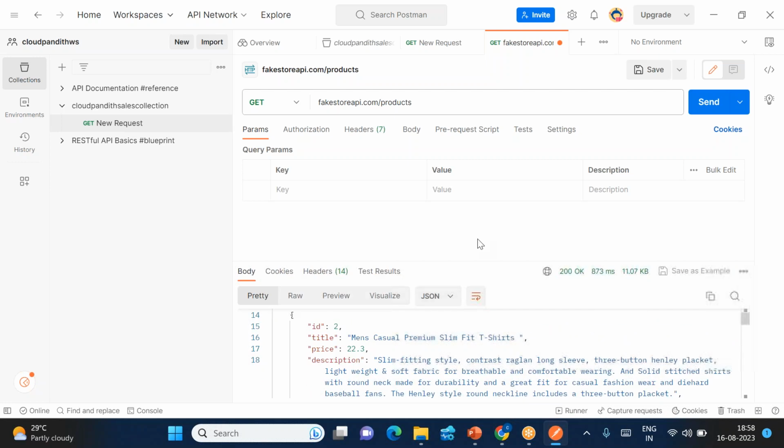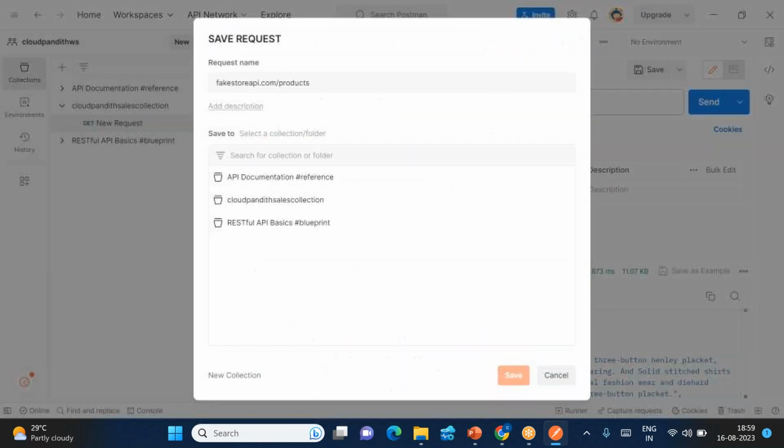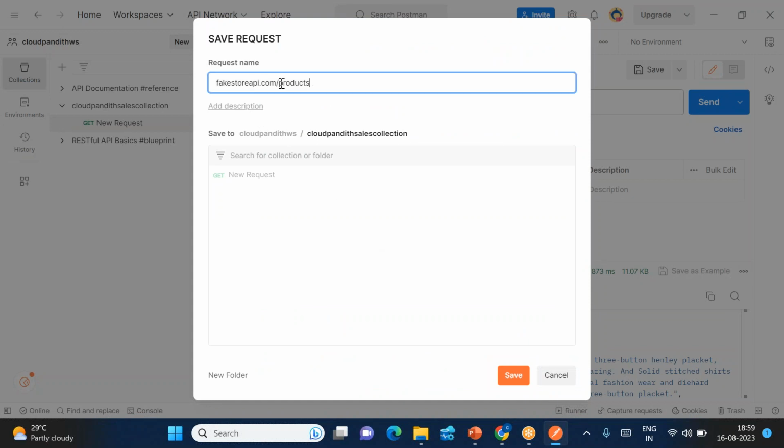So now what I want to do is this particular products data, I want to save it under a particular collection. In that case, you can say save as, under which collection? Under Cloud Pandit sales collection, I want to add it. So what is the name that you want to give? Just sales prod. Prod means product, sales product. Okay, that is the rename.